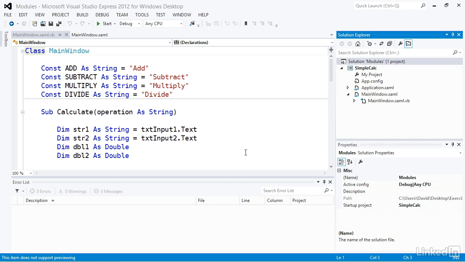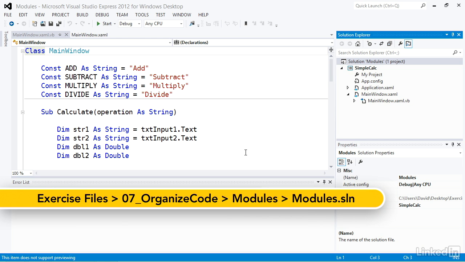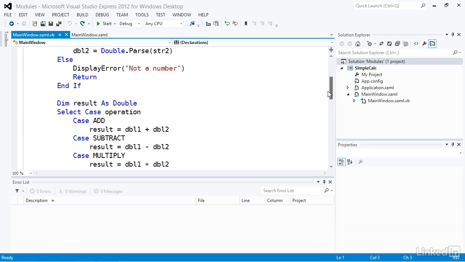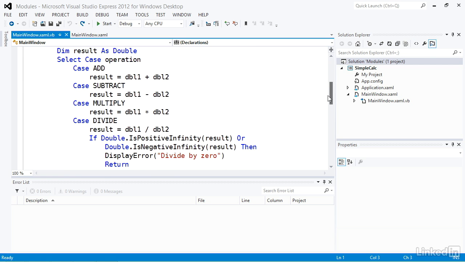As your applications get larger, you'll need to organize your code, and Visual Basic gives you a couple of ways of doing that. First, I'm going to describe how to use modules. I'm working in a solution called Modules, which has a project, SimpleCalc, and right now, all of the code for SimpleCalc is in the mainwindow.xaml.vb file. All of the calculations are nested within this select case statement. I'm going to describe how to take these calculations and move them into a separate code file called a module.